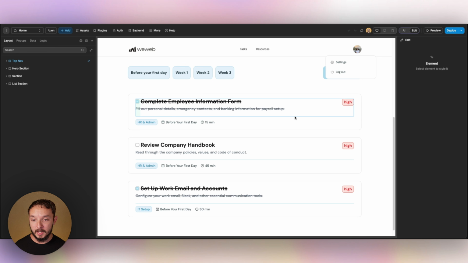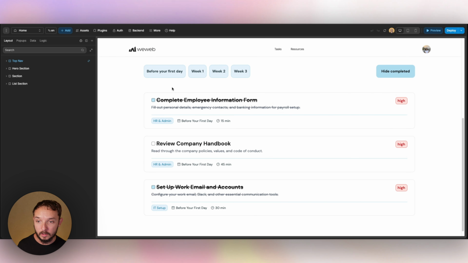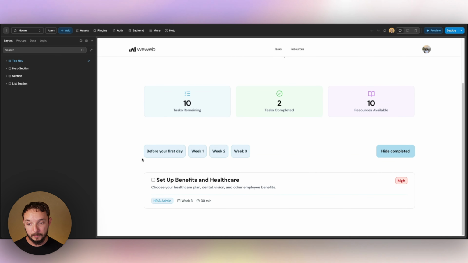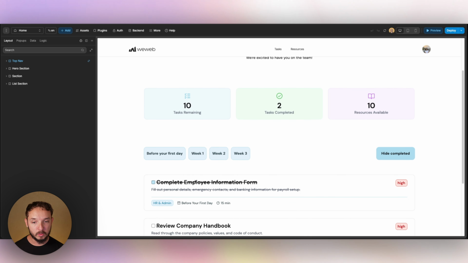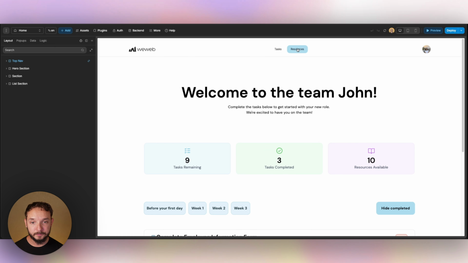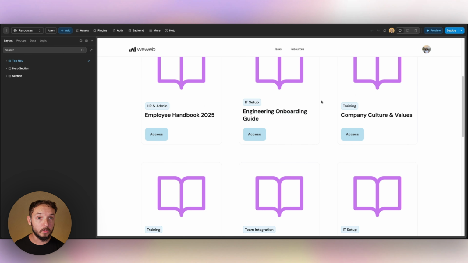On the main page, you're going to be able to see a simple to-do app where we have a couple of filters that you can apply, as in when this task needs to be done: your first day, week 1, week 2, week 3, and also a toggle to hide or show all of the completed ones, and a couple of numbers that show all of the tasks that are completed. And finally, a page where you're going to be able to upload files and have your employees download them.